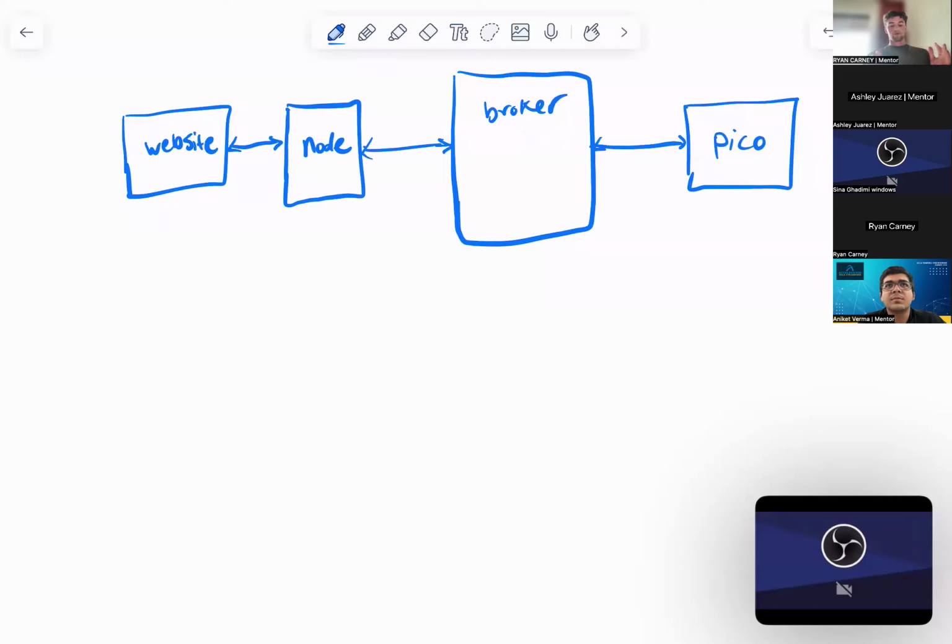Okay. So are there any questions on how this works? Do we just get the structure before I move on to explaining how MQTT works?